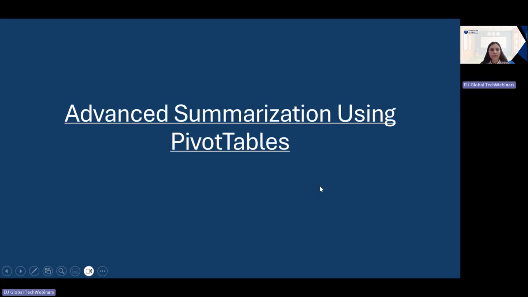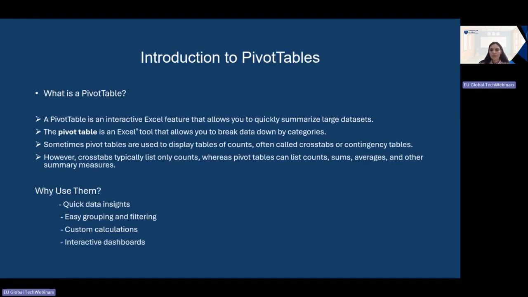So today we are going to do advanced summarization using the pivot table. First of all, what is a pivot table and why do we use them? One of the most important uses of a pivot table is that it is a very important tool used for data summarization. In case we have a large amount of data and we need to make reports using that data, we can do it by using a pivot table. So it is mainly used for making reports with the help of large data.